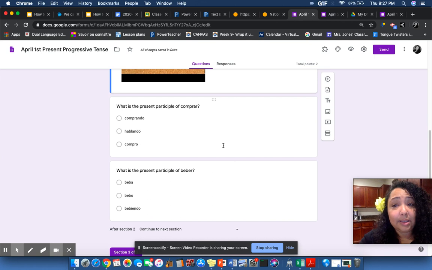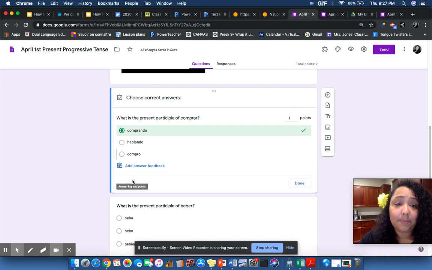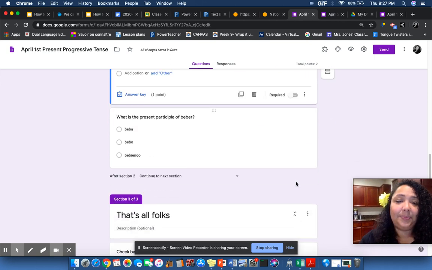Now, when you create these questions, remember you went to add question. Once you type the question in, you have to tell Google how to grade it. So you click on answer key, you click on the right answer, and you give it the right amount of points, okay? Now that's that.